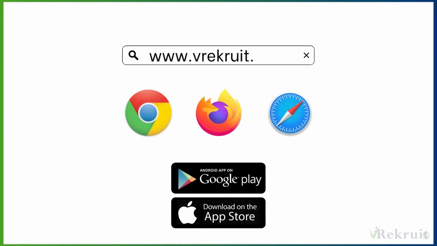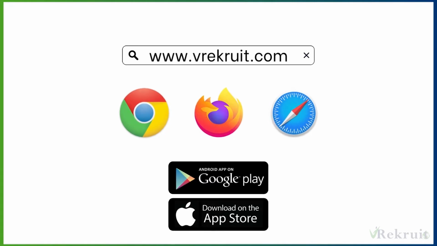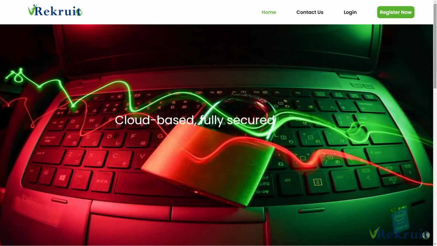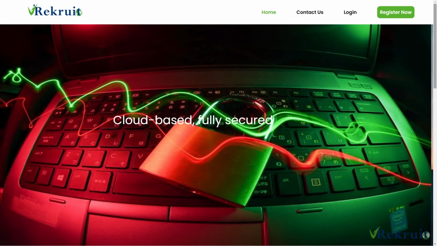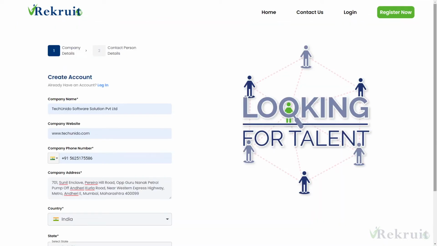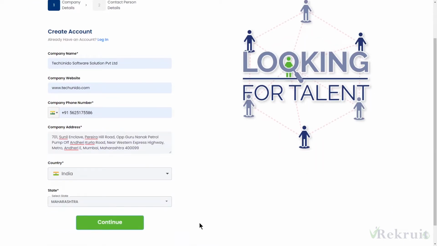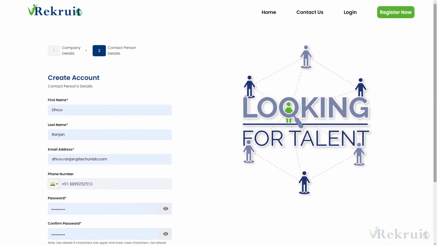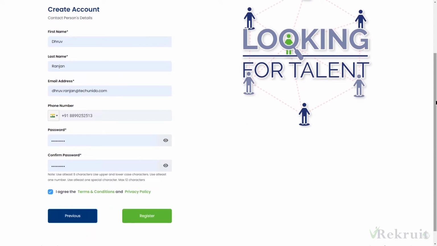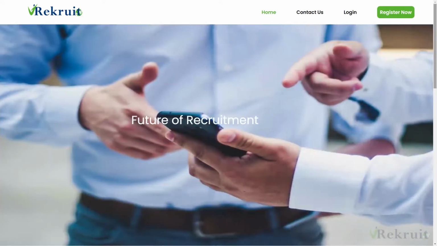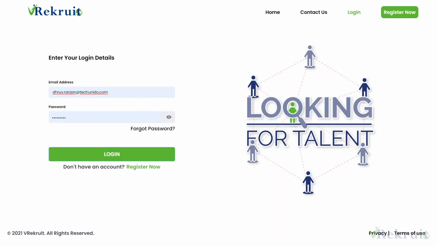To access vRecruit, simply log on to vrecruit.com from a Chrome, Safari, or Firefox browser, or download the mobile app from the Play Store or the App Store. Once you're on the home page, you'll first need to register your company with vRecruit. Click on the Register Now button and create an account for your company as a company admin by providing the necessary details about your company and the contact person handling the account. Once you register with us, you can now go back to the home page and log into your account with your registered email address and password.